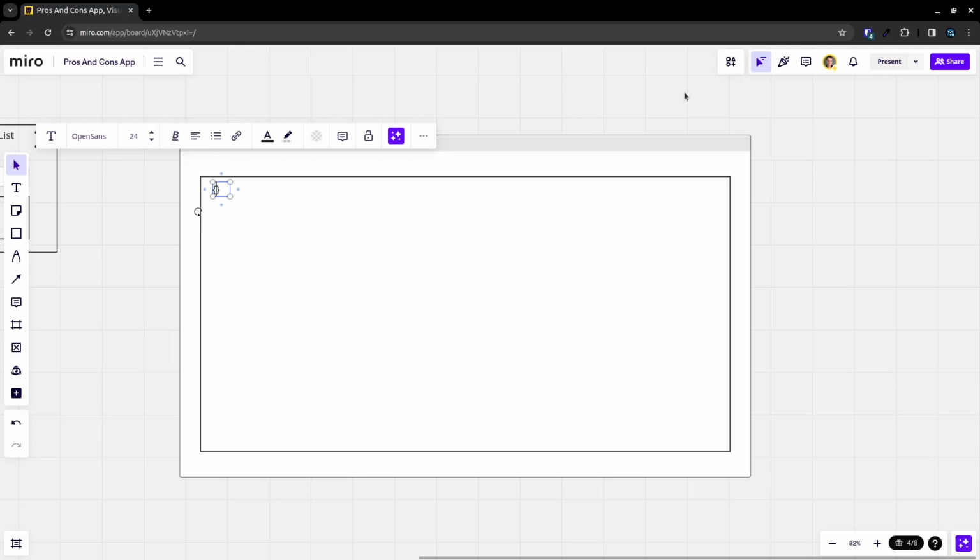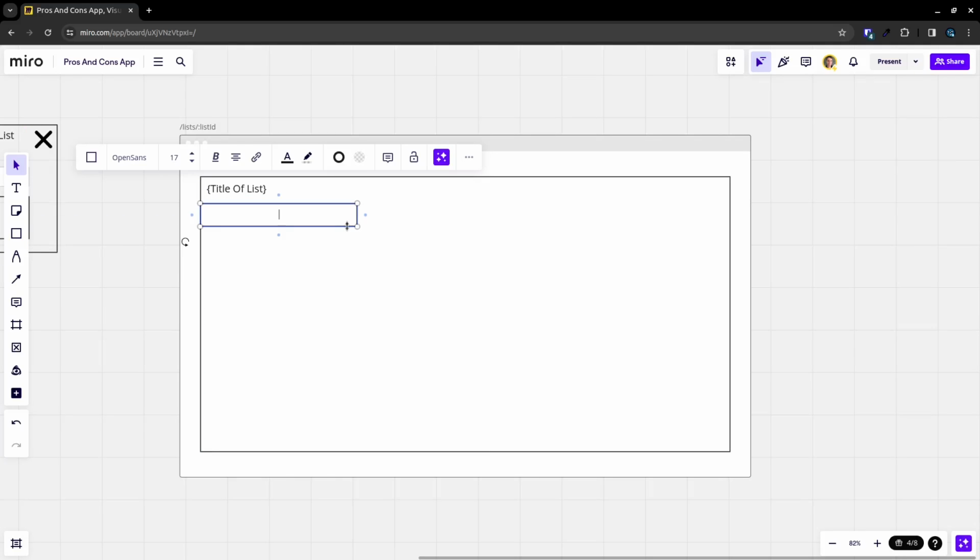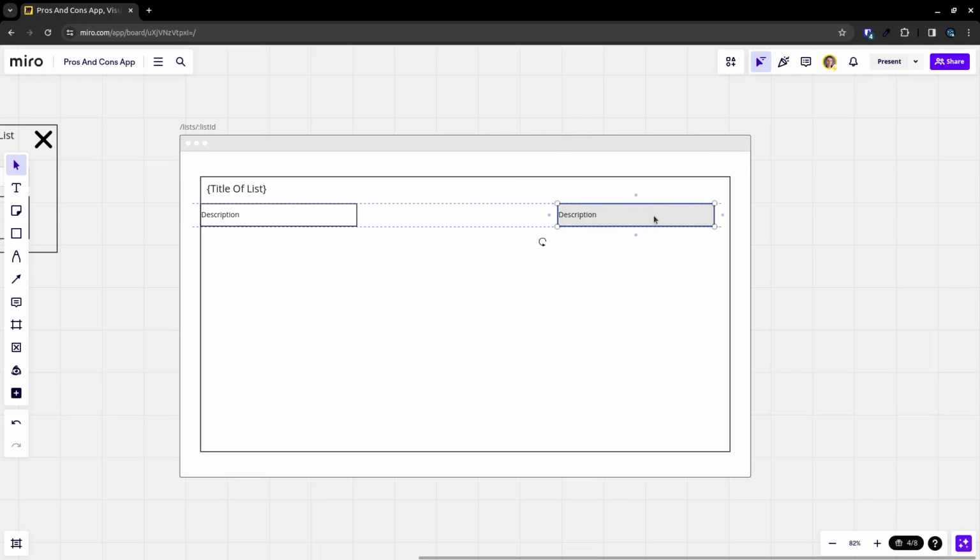So here, I'm just going to denote that this is going to be a variable, which will be the title of the list. So the title of this table will be the title of the list. And then we'll just whack in there a description of the thing. Maybe we'll align that to the left. And then how about over here we have the importance out of 10.